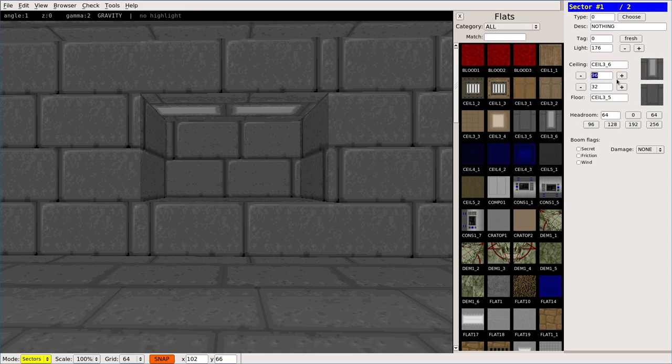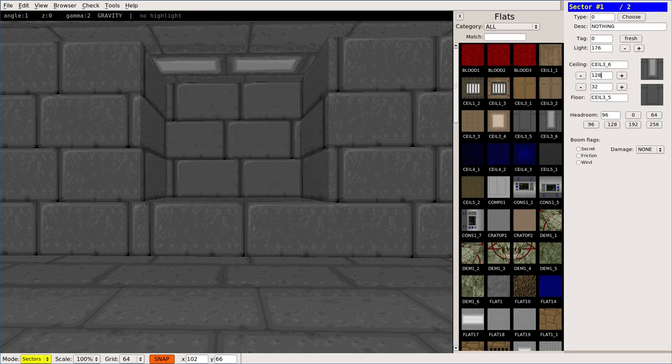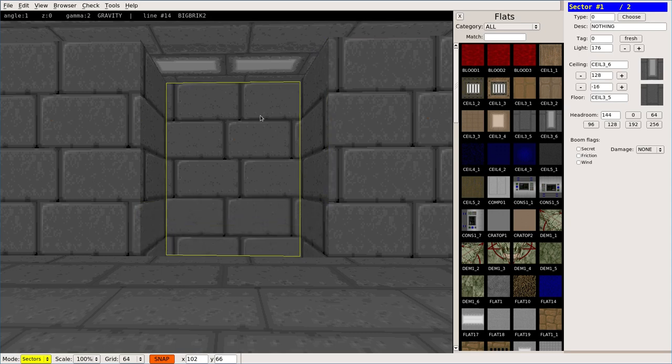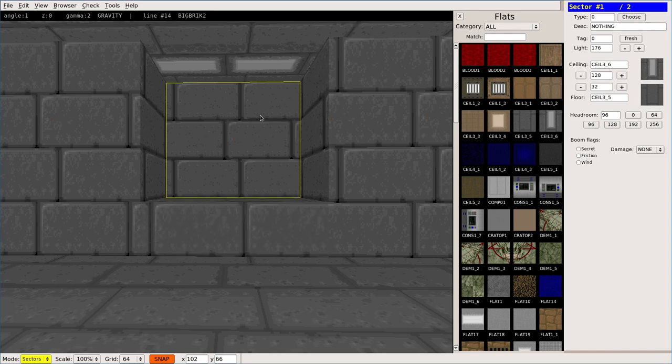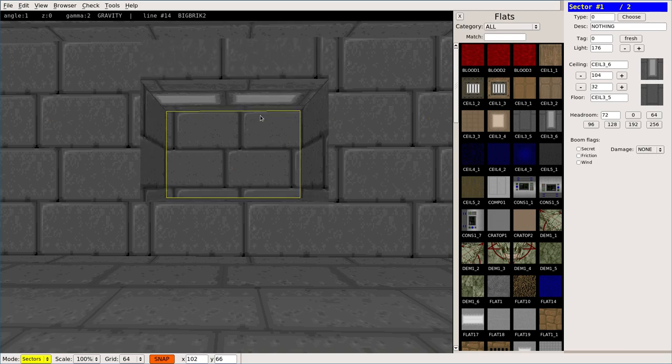You can also input numbers. So I can say like 128 here. Now it's a little bit higher. But what I like to do is keyboard shortcuts. So with that sector selected, you can use comma to lower the floor and period to raise the floor. And then you can use the brackets on your keyboard. So that's the QWERTY row just past the P, you have your square brackets. You can use those to move the ceiling up and down.